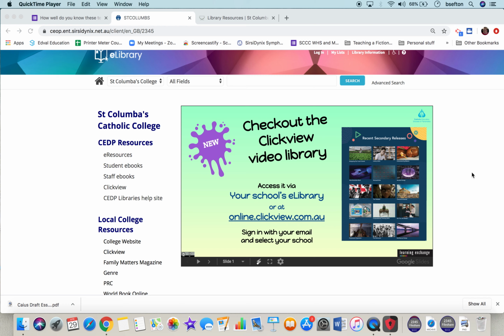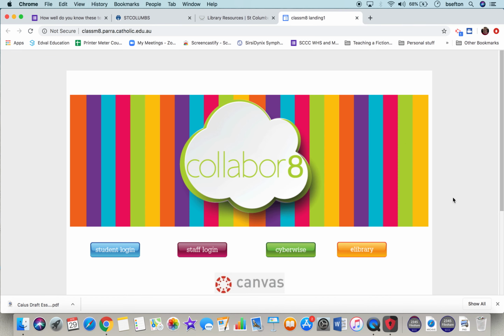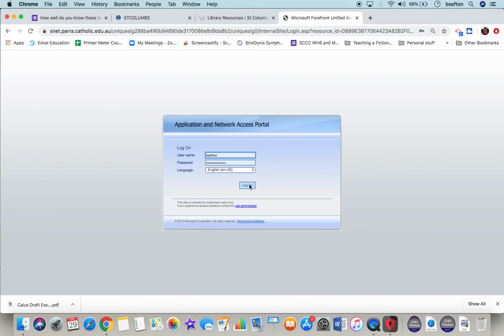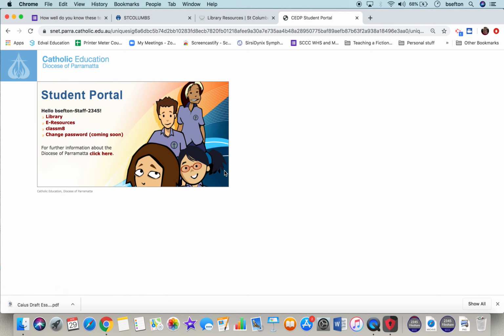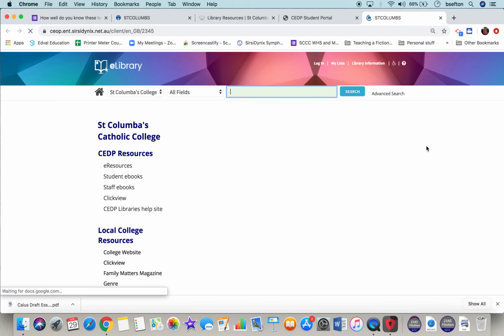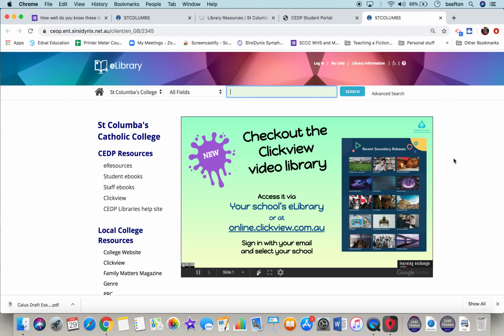If not, there's two other ways you can do it. You could actually go to Classmate. Now I have a shortcut on my device for that. Once I'm on Classmate, it's going to ask me to log in a couple of times, but that's easy. So I click e-library. I put in my school username and password. Once I get to the student portal, I click library. And there we are, we're back to that one again.